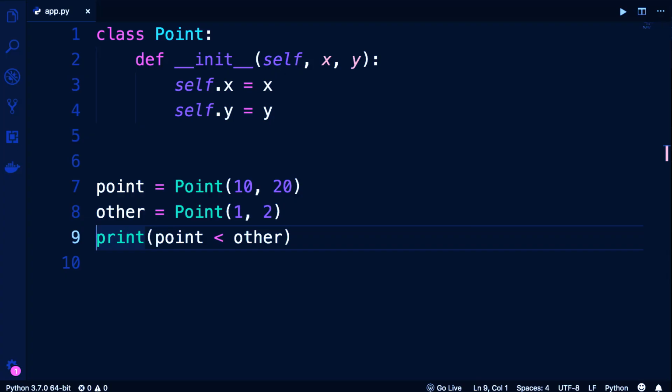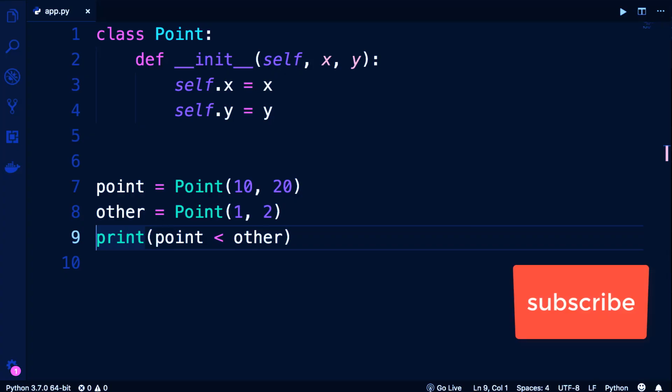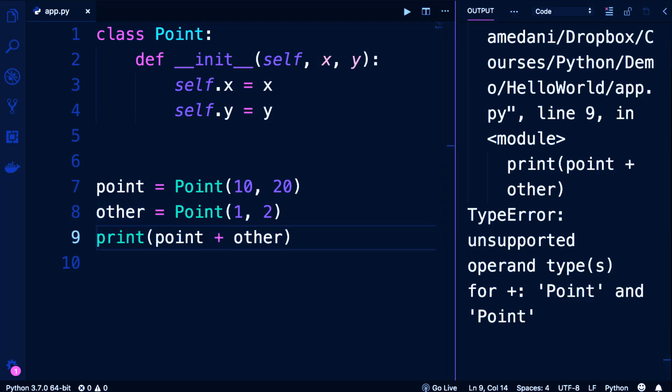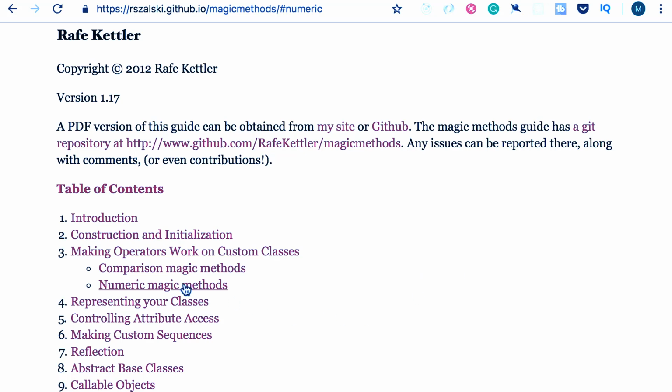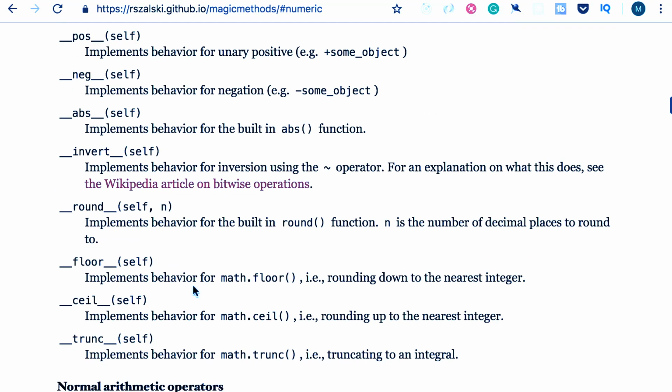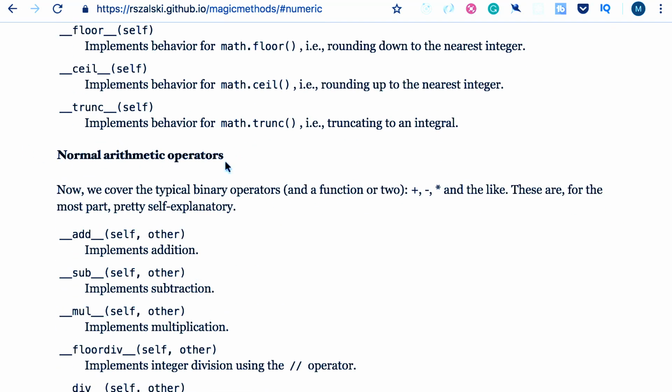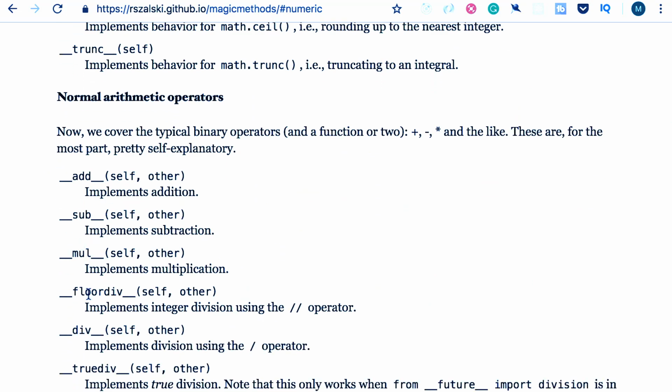You also have magic methods for performing arithmetic operations between two objects. For example, what if you want to add these 2 points together? When you run this program, obviously we're going to get an error. So back in the list of magic methods, here we have numeric magic methods. In this category, if you scroll down, you can see normal arithmetic operators. So we have add, subtract, multiply, and so on.